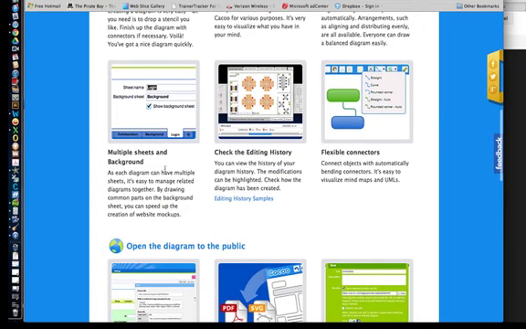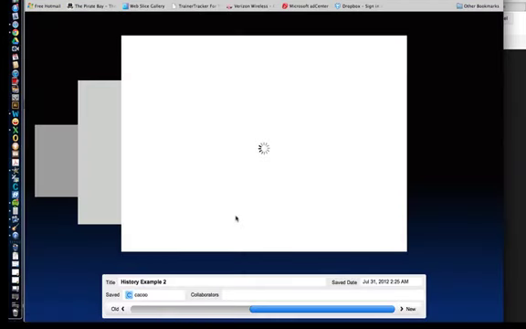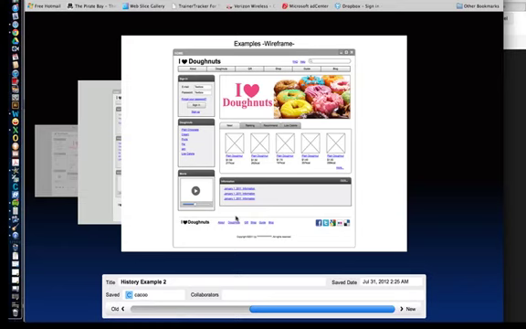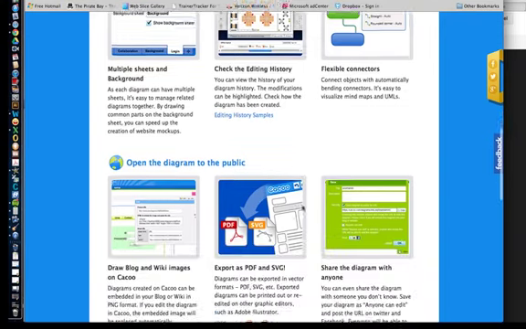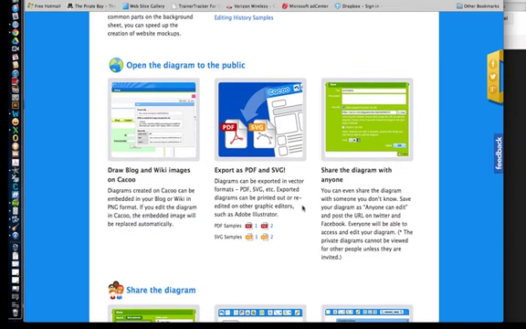We can check the editing history, although you cannot check the editing history on a free account, which we will be using. But an example of an editing history is shown here. And we will go back. There are flexible connectors that you can do from object to object. We can open our diagram to the public using blog or wiki images on Cacoo, which we will go over. We can export it in higher graph files, such as a PDF or an SVG.